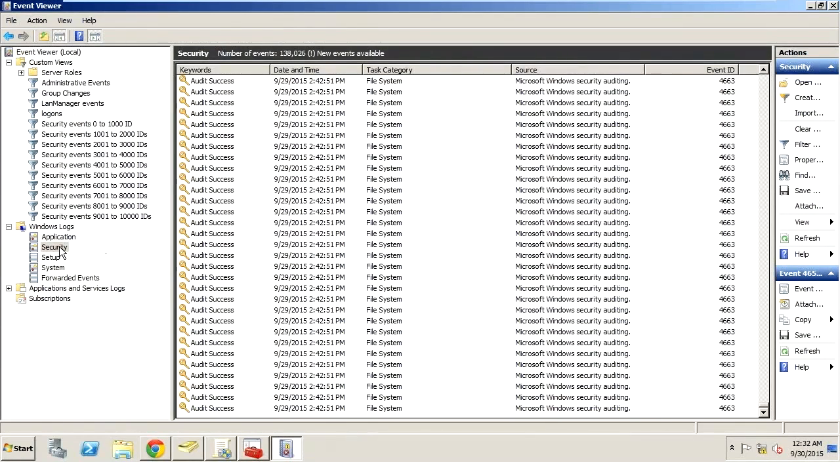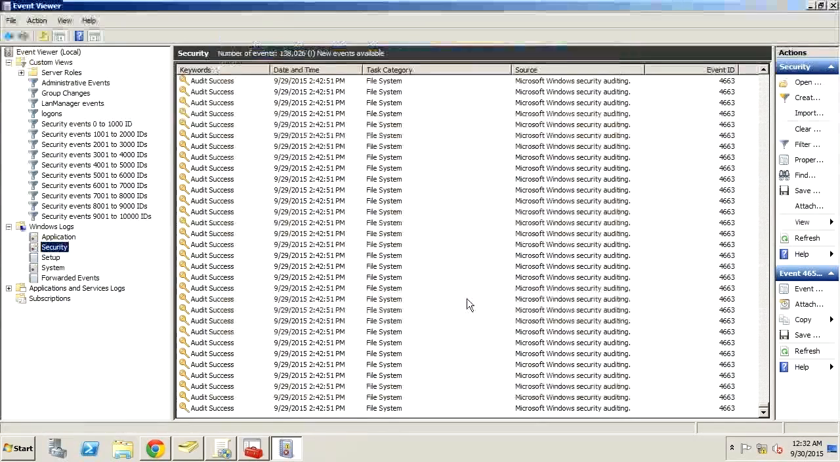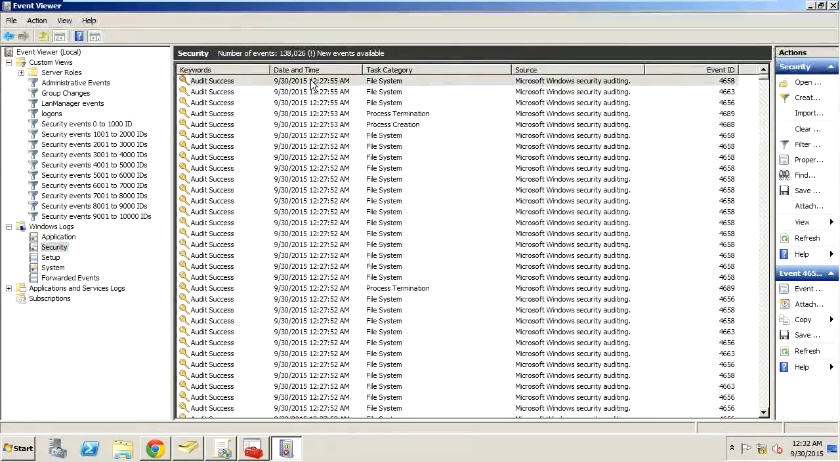Now, most of us have our log set up to overwrite events as needed. Well, what does that mean? That means that the first entry, which is this one down here, is going to be deleted out of the log when new entries are inserted. Well, what does that mean? That means we're going to be losing information. So we now have an added problem with our security log in that the size of the log determines how many events we can have in the log, and when the log is full, we start to lose events.